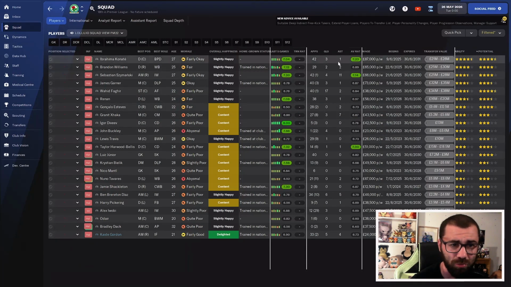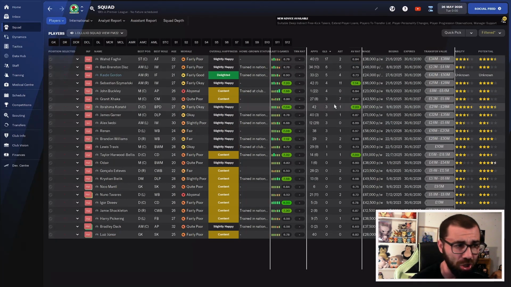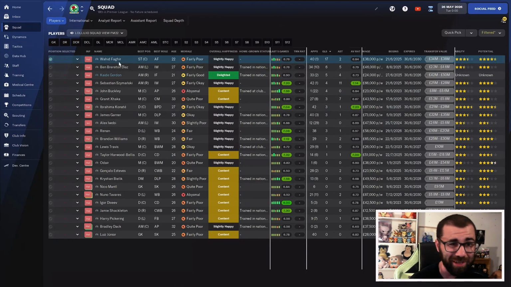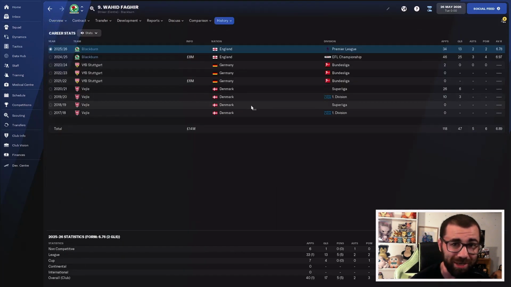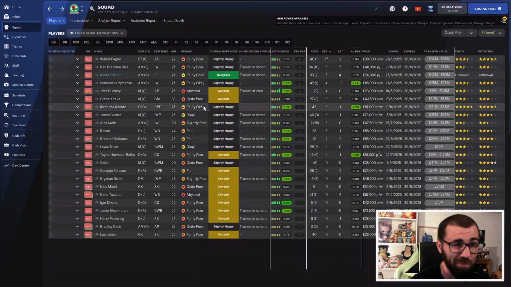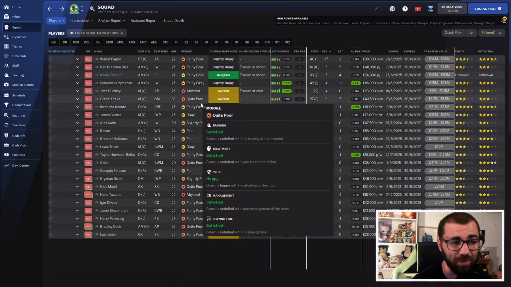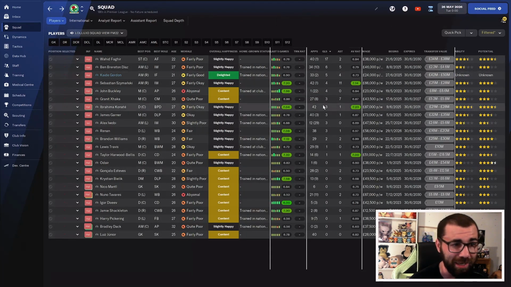Having a look at the squad, and let's have a look at goals. Fagir managed to get 17 goals, which isn't horrific. I'm not sure how many of those were in the league. 13, it's not bad as a sort of debut season in the Premier League, I guess. But look, this is the problem. We've got no one else scoring goals. I mean, Diaz here scoring 6 and then Kaid Gordon scoring 5. But we just haven't scored at all.